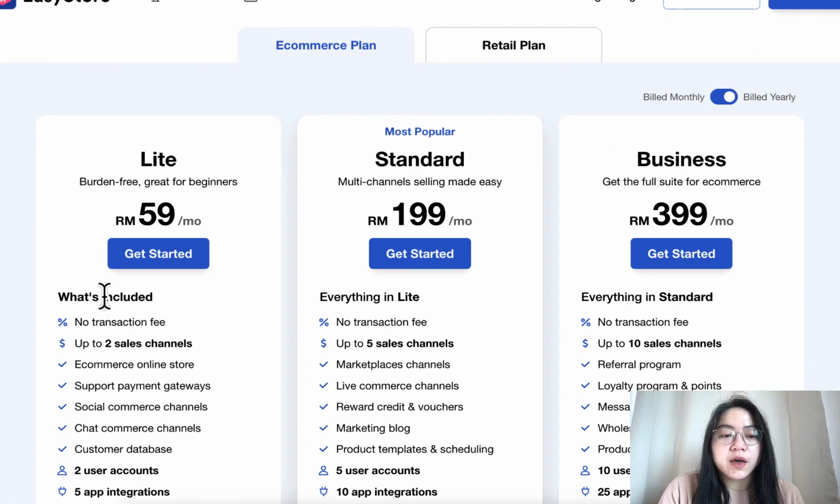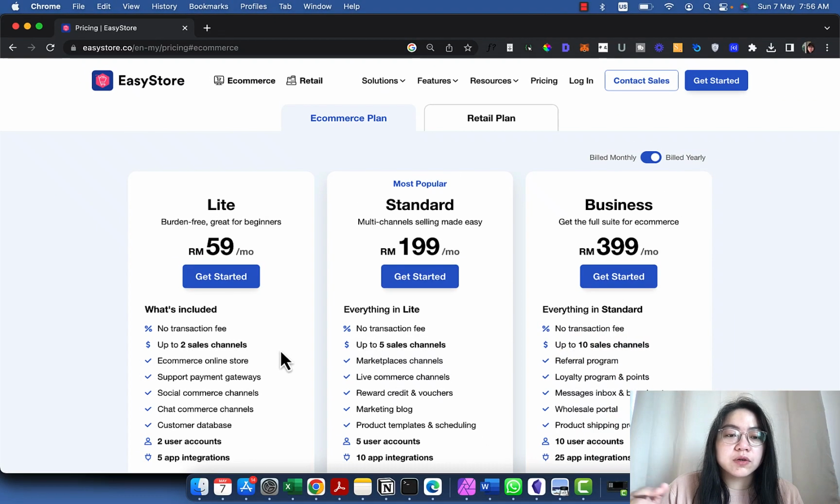For example, you have 2 sales channels on the Lite plan, 5 sales channels on the standard plan, and 10 sales channels on the business plan. So let's say you activate the POS system on the Lite plan, then you will actually not have any more sales channels. The reason is that one of the sales channels will be your online store. So if you have one online store and one POS, then that's it. You can't enable other sales channels like Facebook, TikTok, Instagram, and so on.